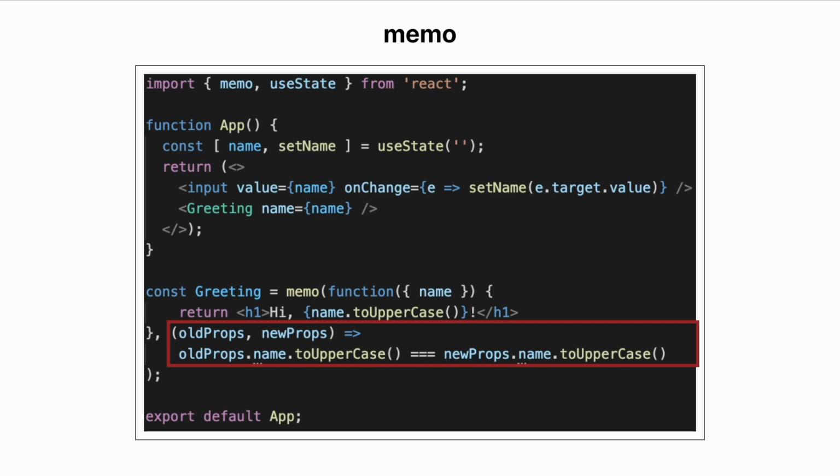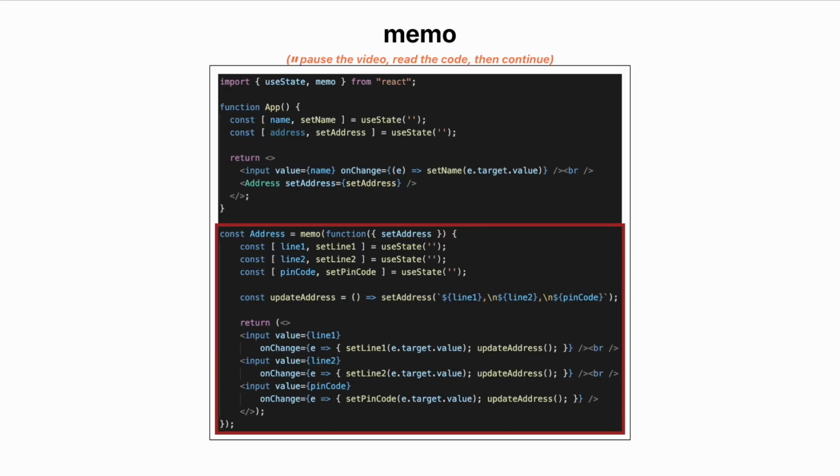Can you provide an example? Sure, here the Address component is memoized. When it is not memoized, whenever the name state changes in the parent App component, then the Address component will be re-rendered. Since it is memoized, the Address component will not be re-rendered whenever the name state gets updated.